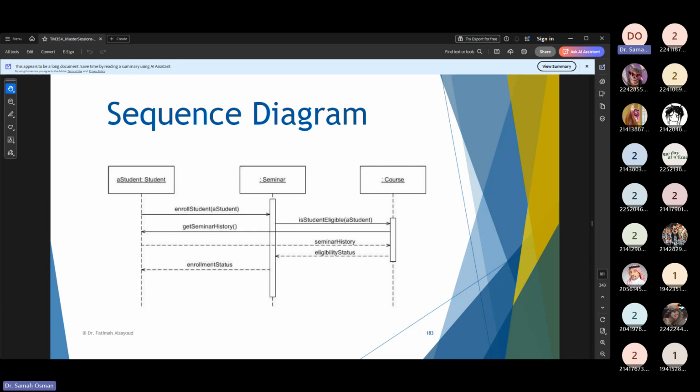So think of this scenario. We have a student, we have a seminar, and we have a course. First step, the student has to enroll into the seminar. Then only are they allowed to be one of our students in that course. After that, he will get the seminar history. Then he will be eligible for this course. Then he will enroll in this course.